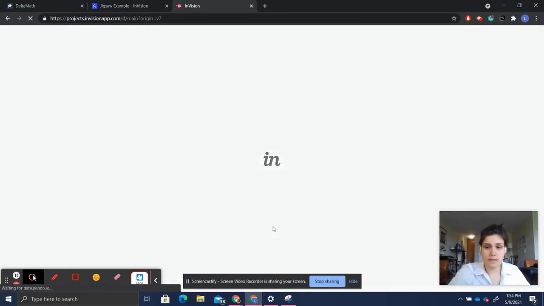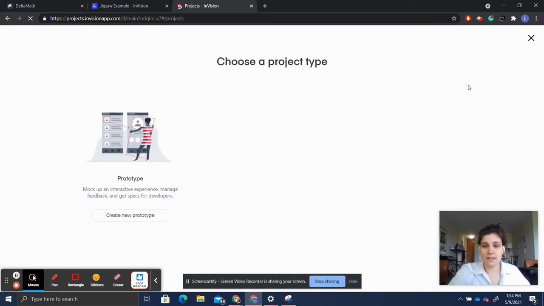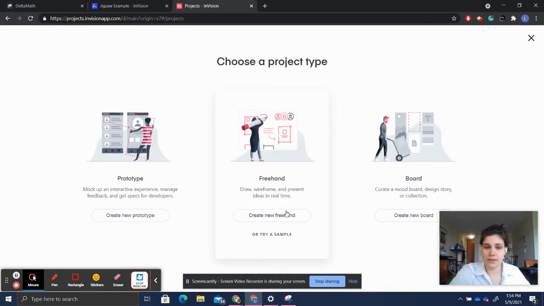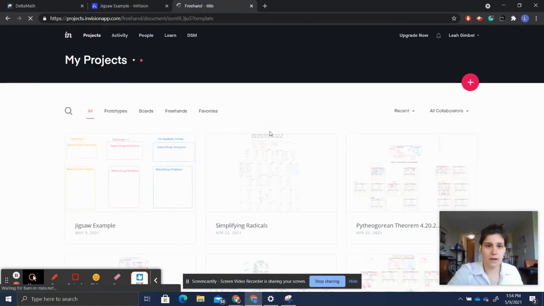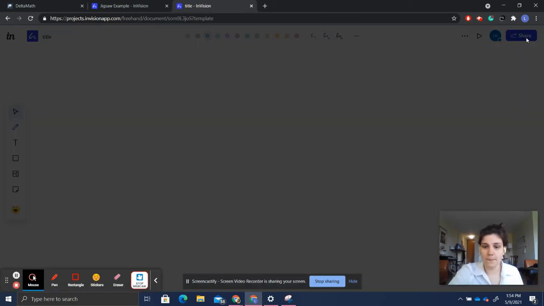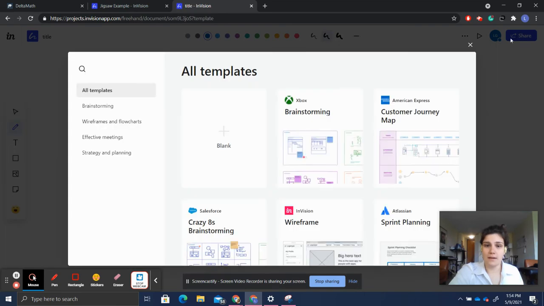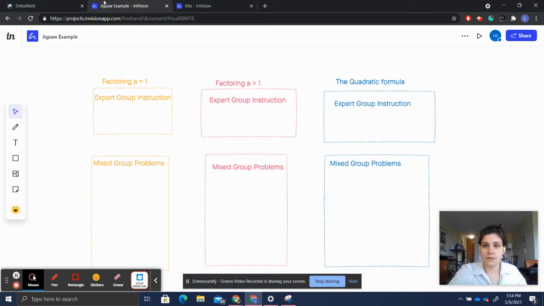Once you're logged into InvisionApp, you have the choice to create a new Freehand. I like this because it's a great place to have all students learning together in the same place. You can name your Freehand with any title you want, and you can create it. It's then easy to share among students by clicking on the share button in the top right-hand corner. That button right there.